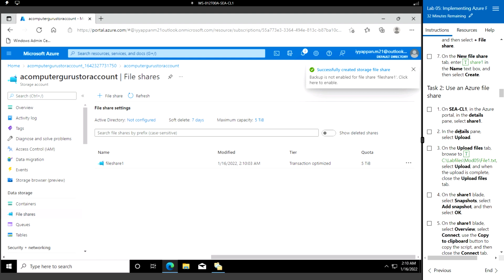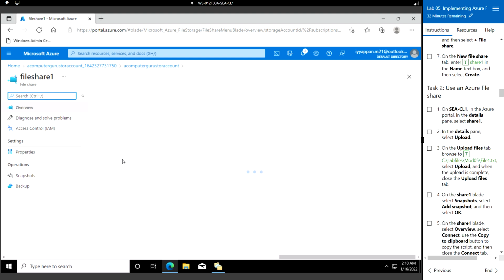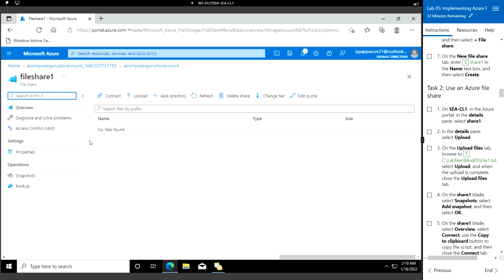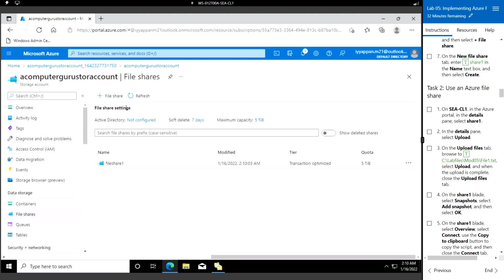So in task 2, we'll use an Azure file share. Okay, so in the Azure portal, we have created the storage account first, and after that, we have created the file share. Okay, so we do not have anything in this file share. Okay, so next let me go back to the VM.